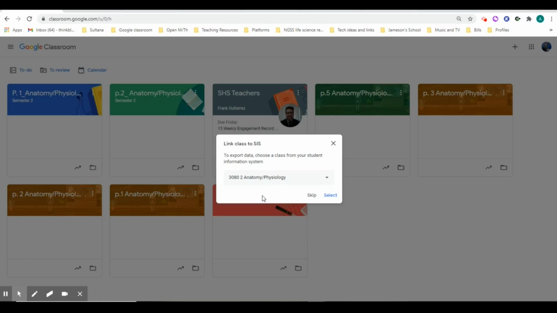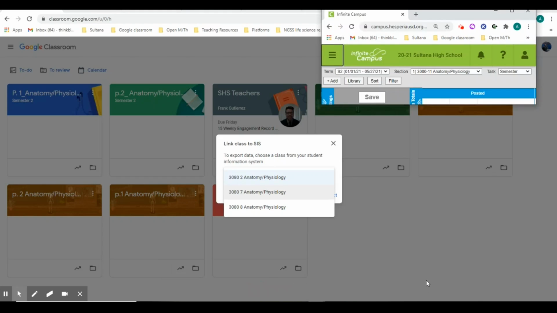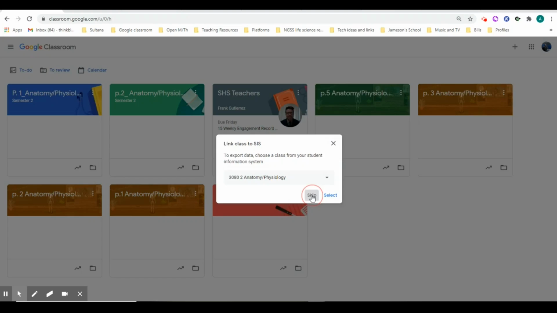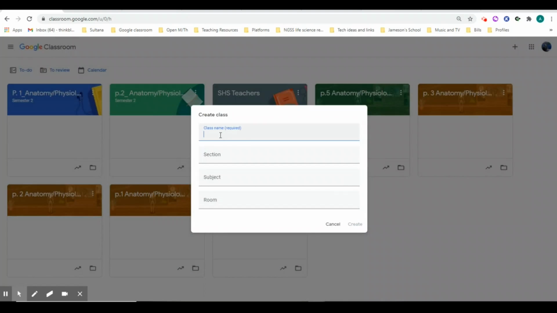If you do want to link it, then you would simply look for the drop down, like the code. I've already done some, so some of my classes are gone. You can see this code and then another number. If you did want to do that, you would look here in your Infinite Campus at this code for the sections, and then you would find that matching code and you could link it that way. But again, you can skip this for right now. I'm going to recommend doing that and then just creating your class.